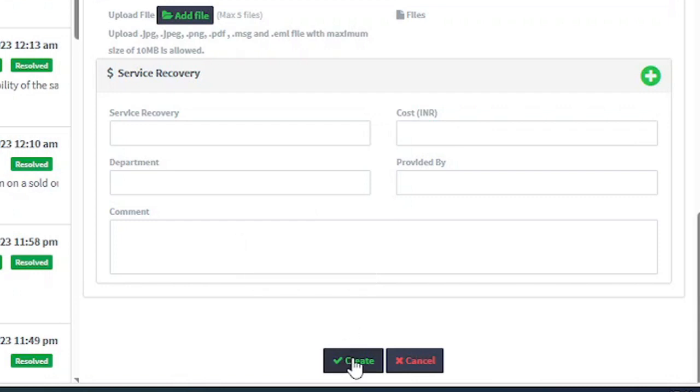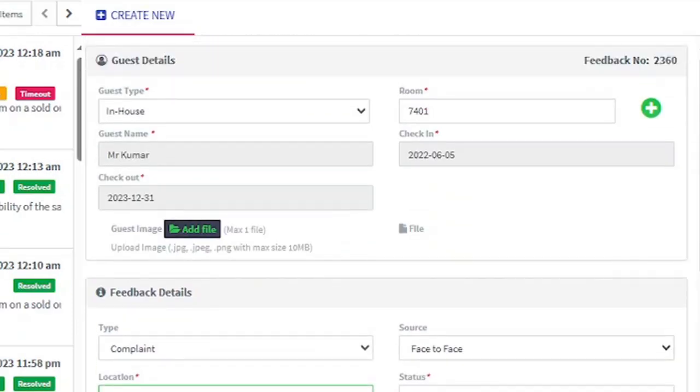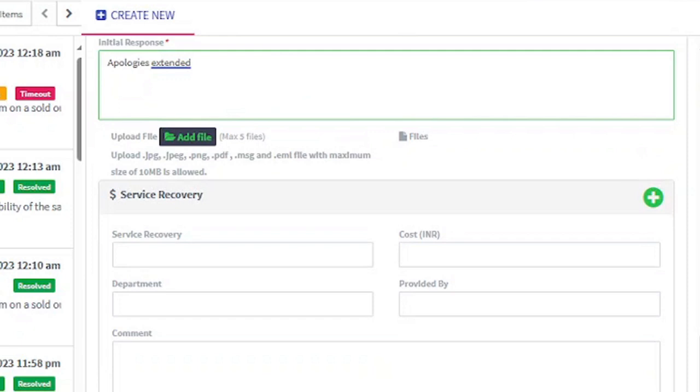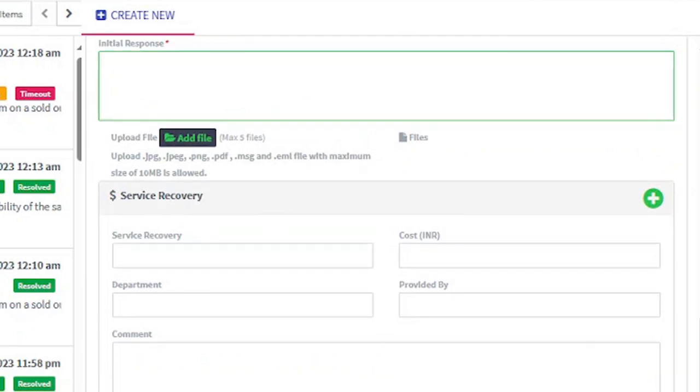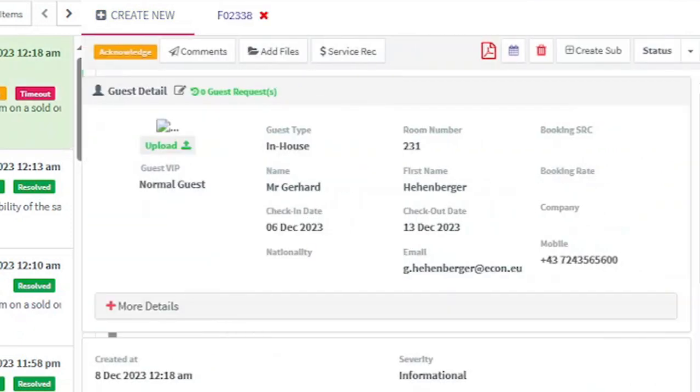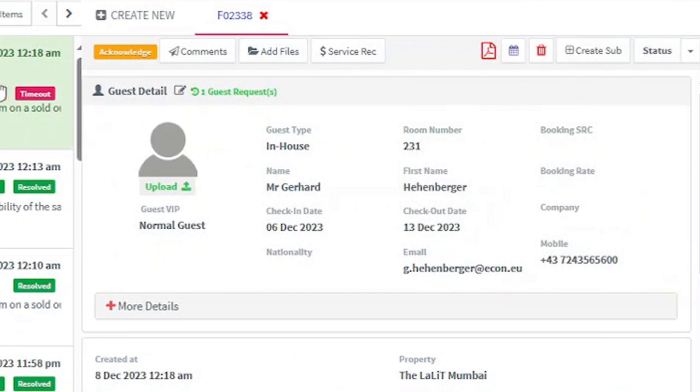Once the feedback is registered, departments pertaining to feedback have to investigate, analyze, and action on the same and provide the comments. And resolve the feedback by changing the status of feedback. Once the feedback is resolved, you can close the feedback by entering relative comments.